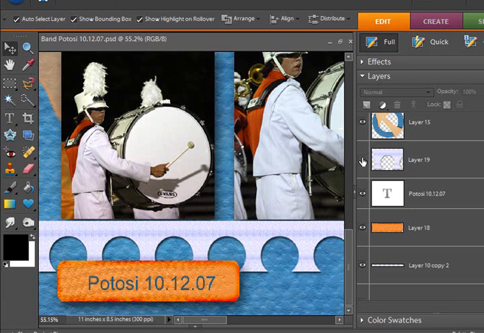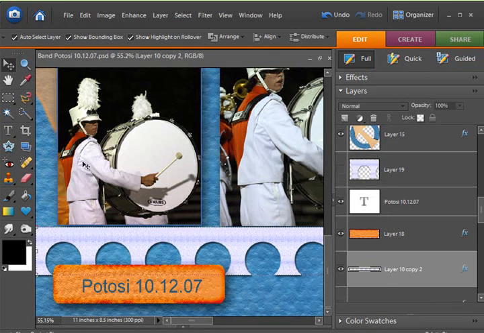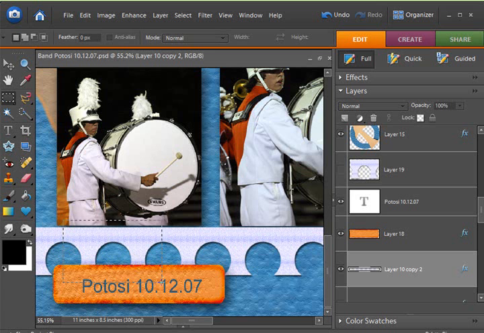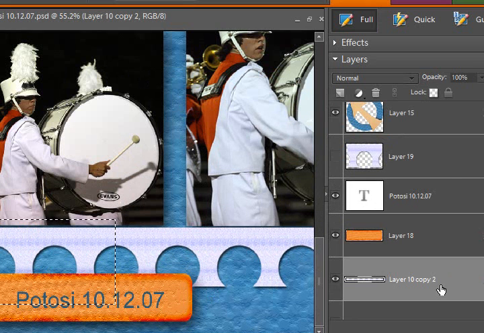So I'm going to go ahead and turn this layer off, and here is the original layer for this strip of border paper. What I'm going to do is get my rectangular marquee tool, and I'm just going to select the area that I want to go over the tab. I'm going to make sure that this border layer is the active layer, and I'm going to hit Control J on the keyboard to create a new layer.